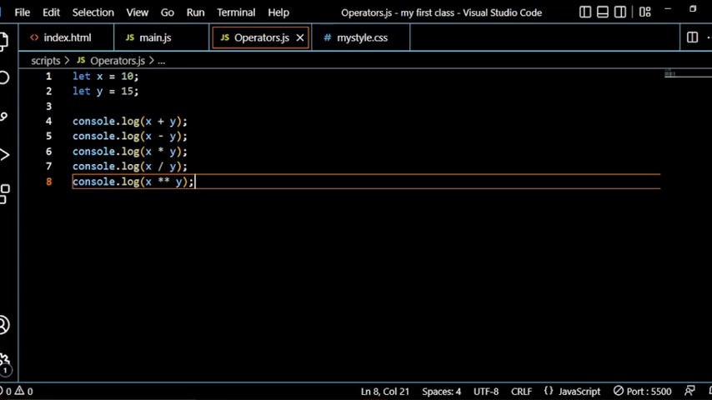The exponentiation operator raises the first operand to the power of the second operand. So what we have here is 10 to the power of 15. Just like what we did in secondary school, 2 raised to the power 5, 10 raised to the power 2. So right here we have 10 raised to the power 15.